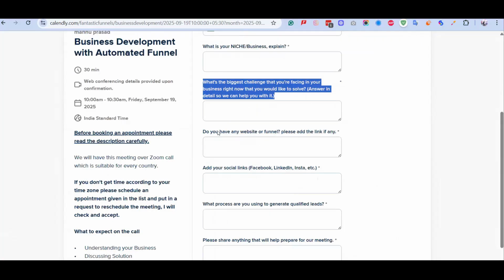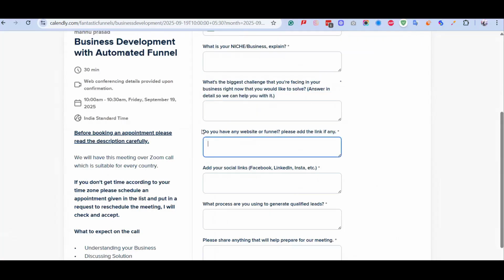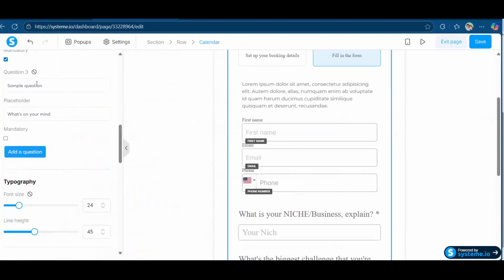Add another question. So let's add the third one. Do you have any website or funnel? Please add a link. Your website funnel.